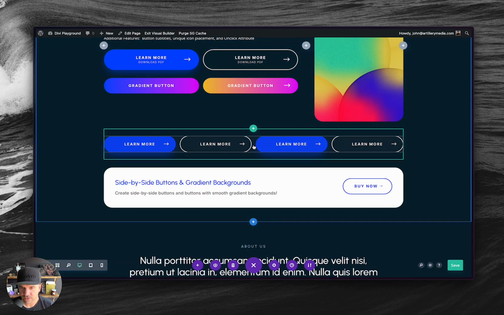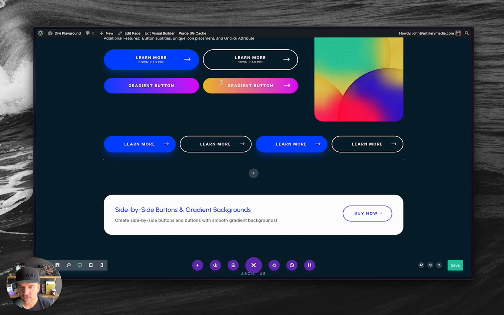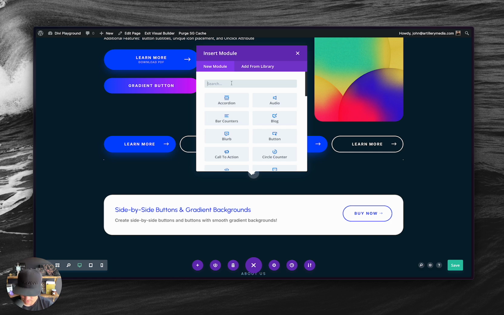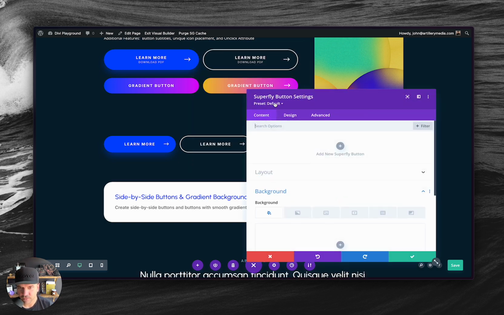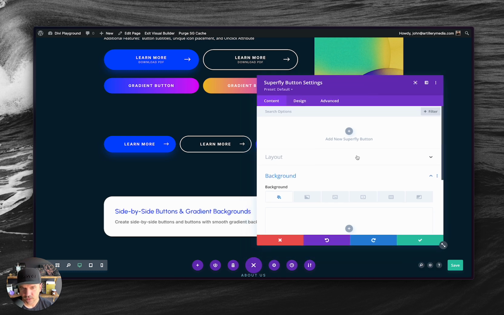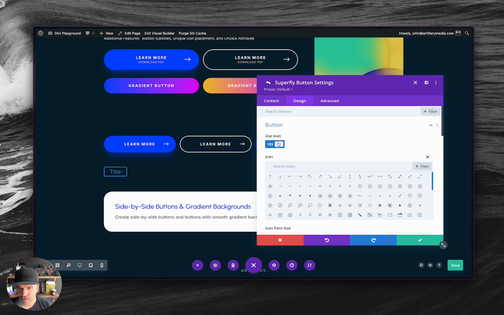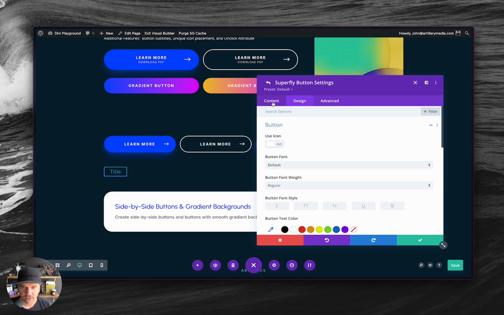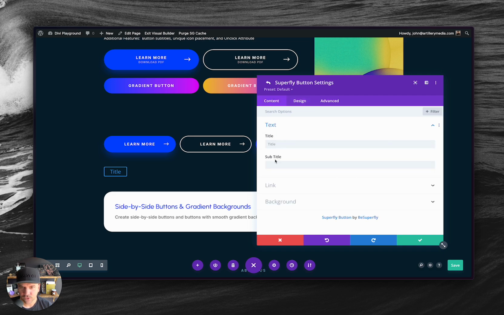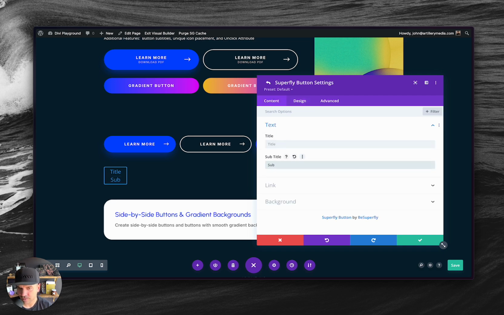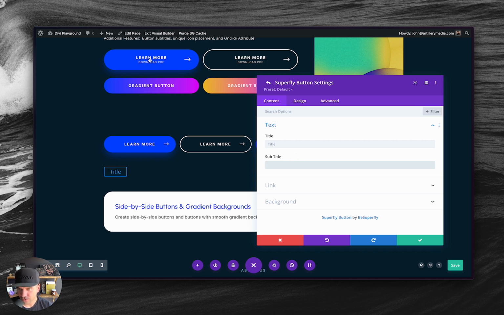All right, so I'm just going to go down here and add a new row here. And I'm going to add in a Superfly button module. And then here's where I add new buttons. Here's some layout options. I'm going to go ahead and add one button here. For this particular one, I'm not going to use the icon. You can have subtitle text here. I'll go through that up here with this one, but I'm just going to leave it how it is here.